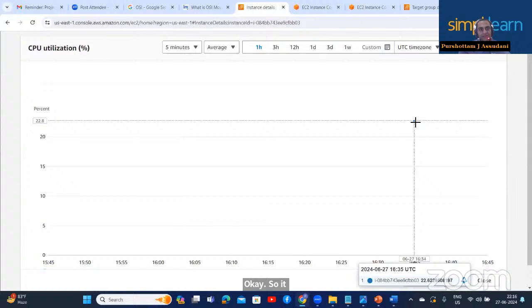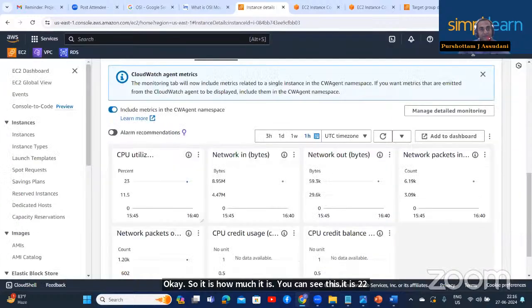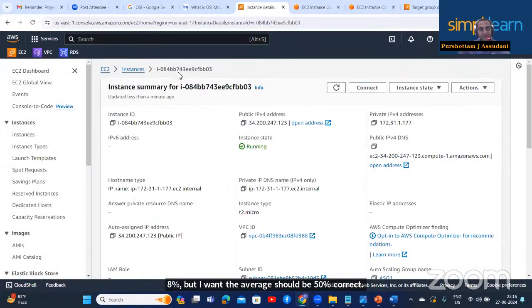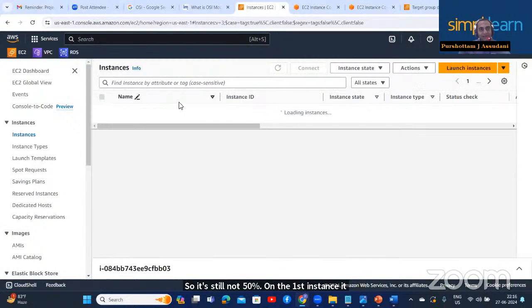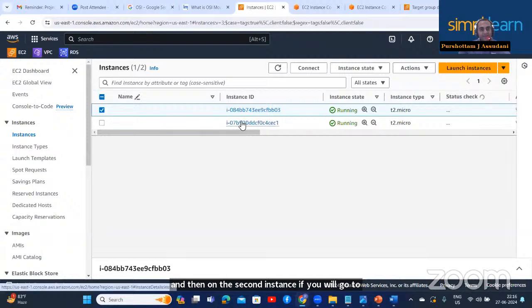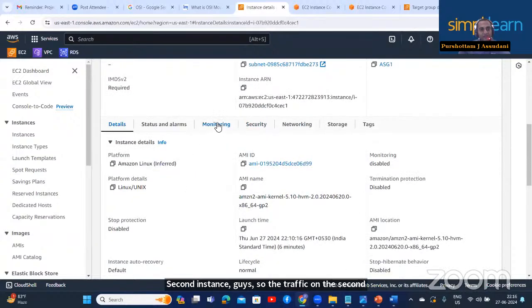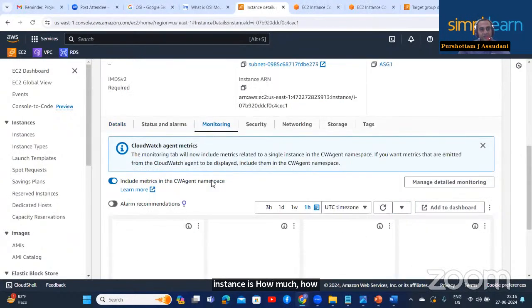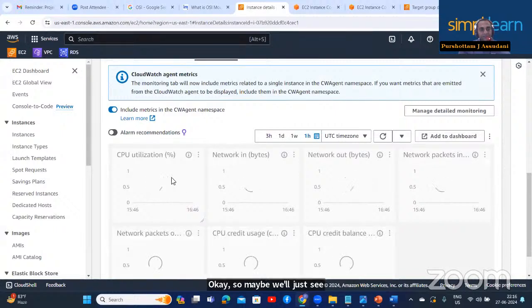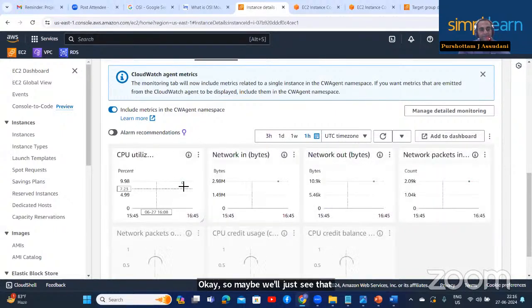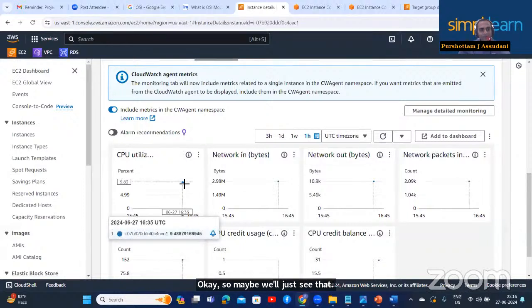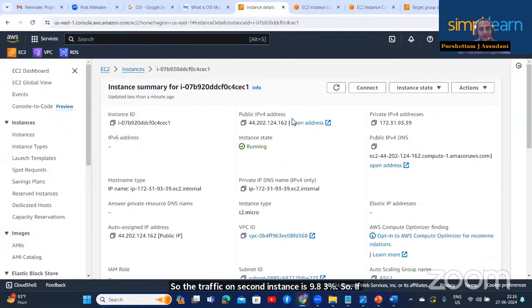It is, you can see this dot, it is 22.8%, but I want the average to be 50%, correct? So it's still not 50%. On the first instance it is 22.8. And then if you go to your second instance, guys, how much is the traffic on the second instance? Okay, so maybe we'll just see that. The traffic on the second instance is 9.83%. So if you take the average of both, it's still not more than 50%.